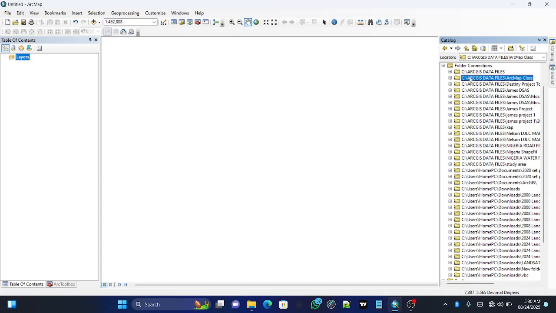ArcCatalog also gives me access to preview the data in that folder. So I click on the plus icon, and then this is the data. This is the GIS data that I want to use to work in ArcMap, right? So I've done the first one.